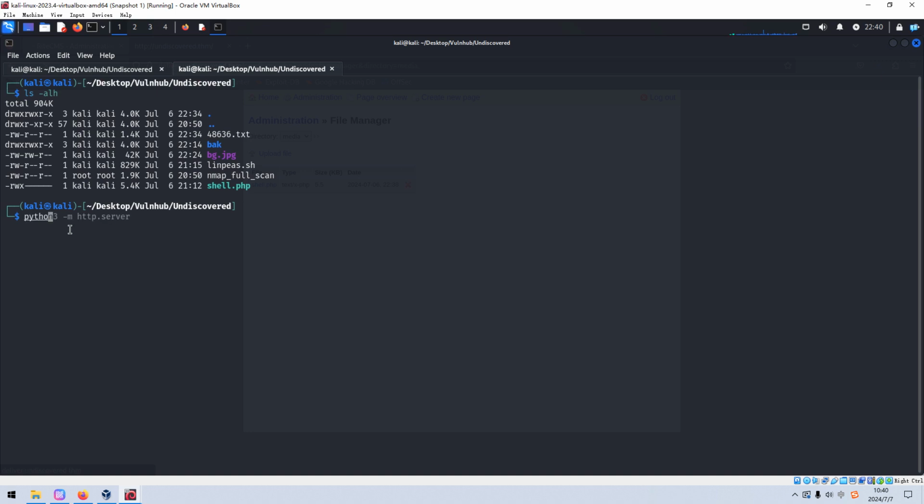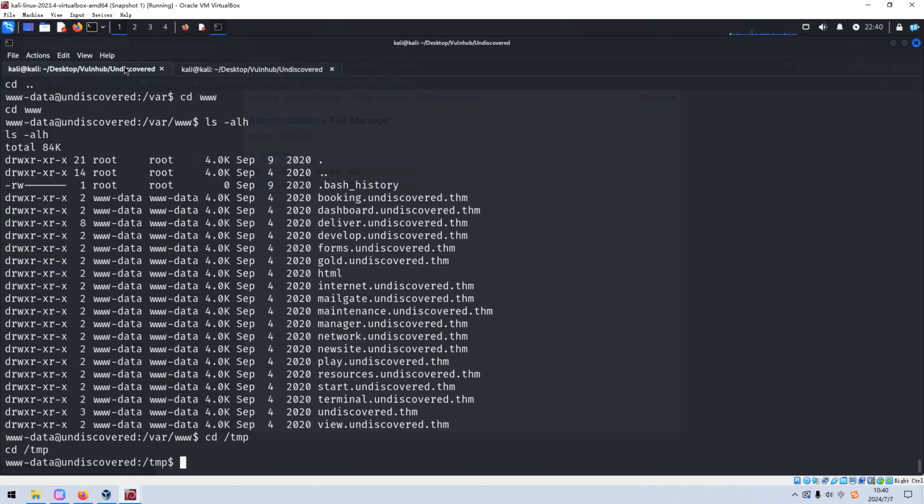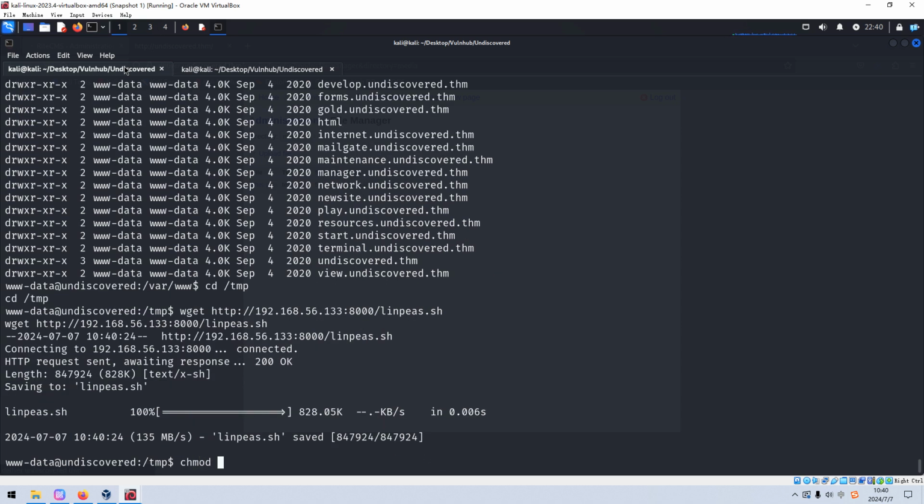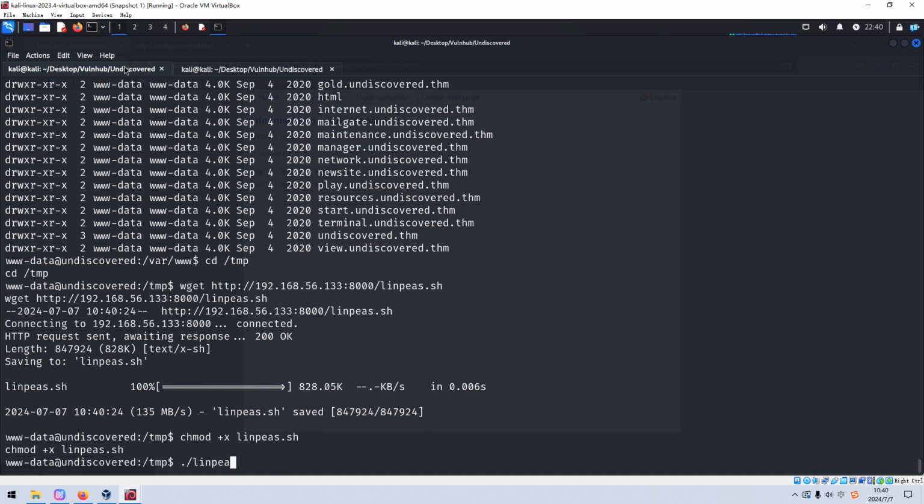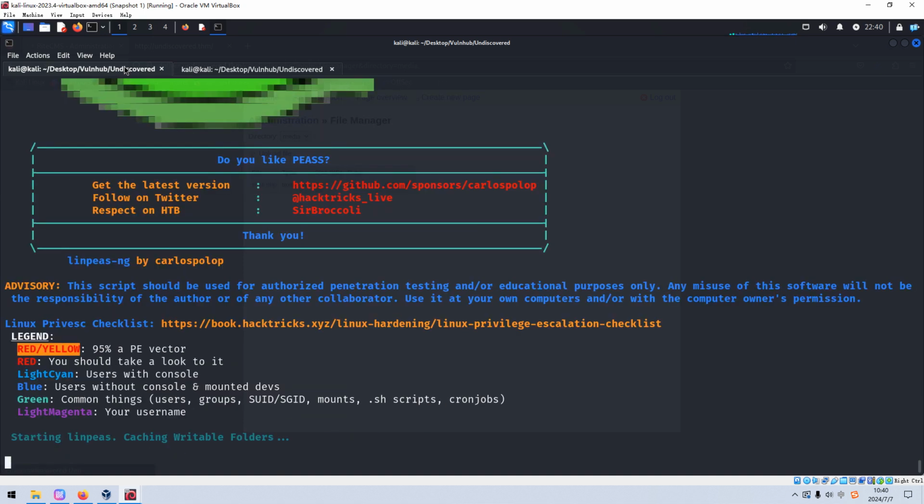And the way to do it is very easy. We just set up the web server on the Kali Linux by the Python http.server module. And then we can use wget to upload without any issue, right? LinPEAS. And we can make it executable to run. And then we can execute this LinPEAS shell script.